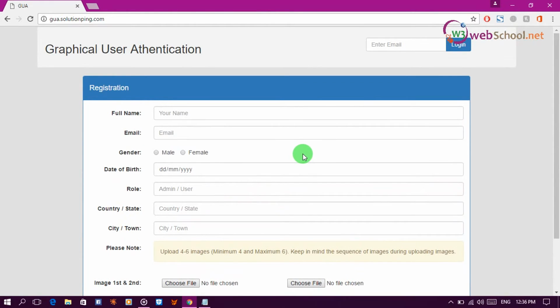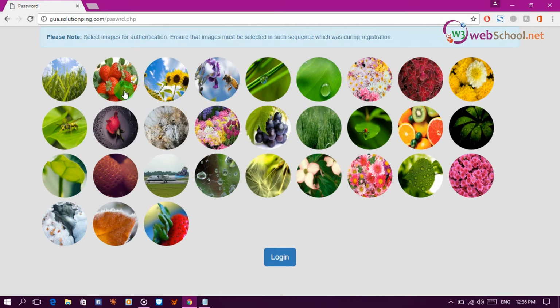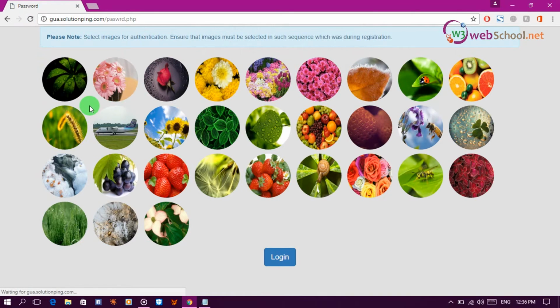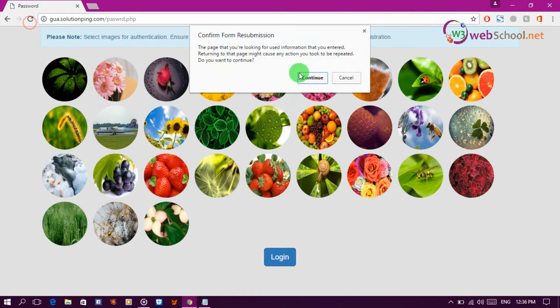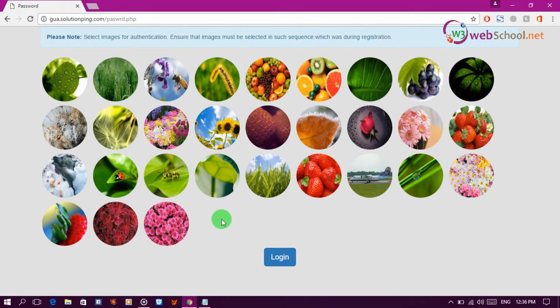I am already registered with this application and with this email address. I click on login. After login, the system will show 30 images in random order. If I reload this page, the order of images will change. If I reload again, the order changes again. During registration, I uploaded 4 images. The first one is a red flower, the second was the aeroplane, the third one was water, and the fourth and last was a sunflower.